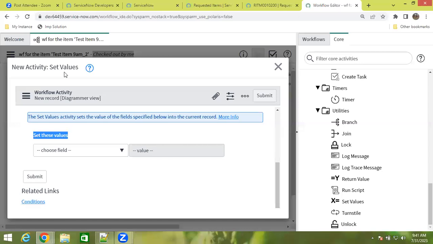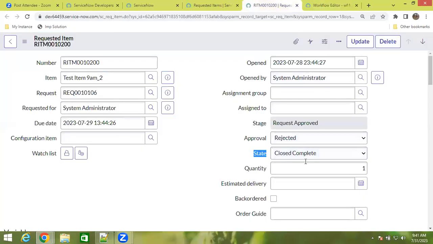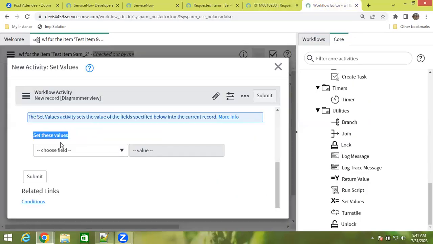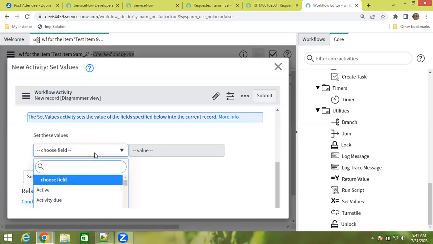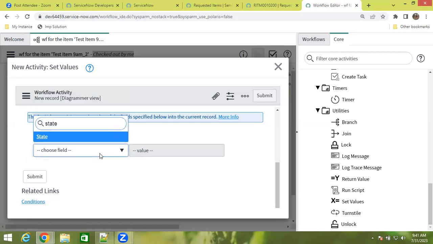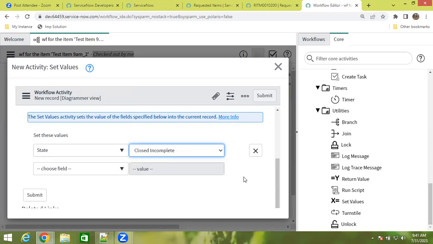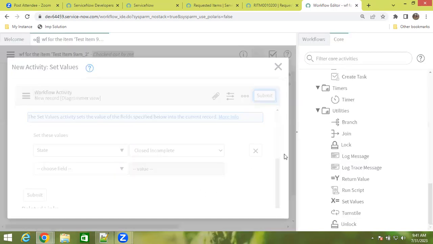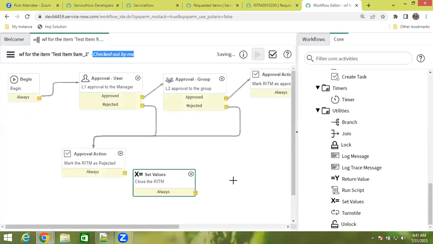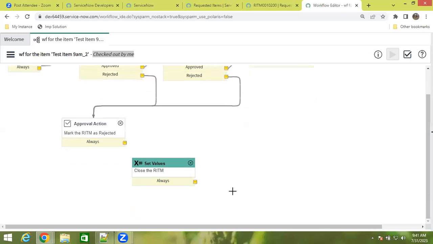Using set values, you can set the field values on the RATM. So you can use this particular set values. Select the value field here, state. We are setting the state to close incomplete, because rejection happened, right? So you can mark the status as close incomplete. Getting it? Close incomplete, and then you can close the request as well.